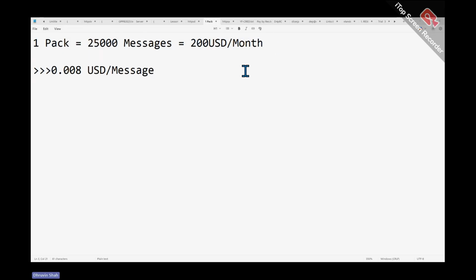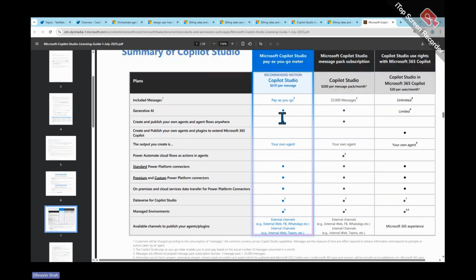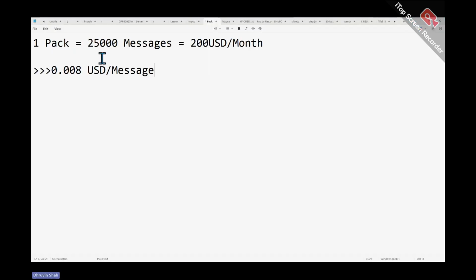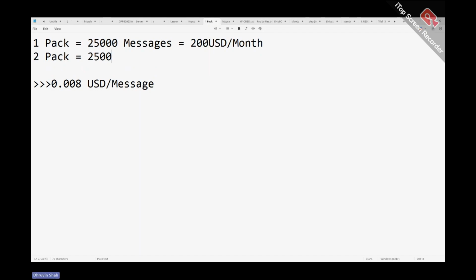While if you compare the other licensing model, pay as you go, it is costlier, almost double what we get here with message packs. So here you get more benefit. Now remember one thing. You may have another question: what if I finish the 25,000 messages? It always comes as a pack plan, which means one pack comes with 25,000. If you buy two packs, you get another 25,000 messages.